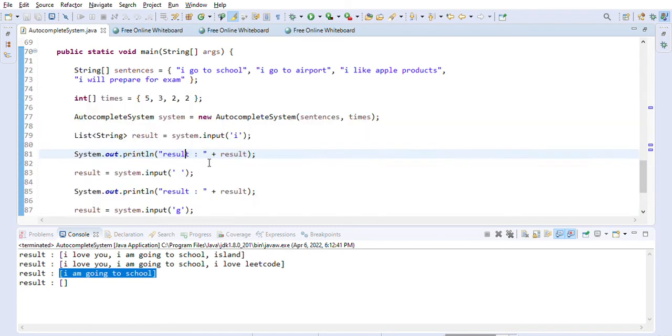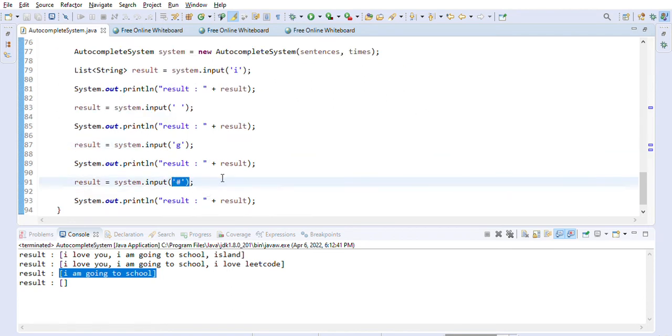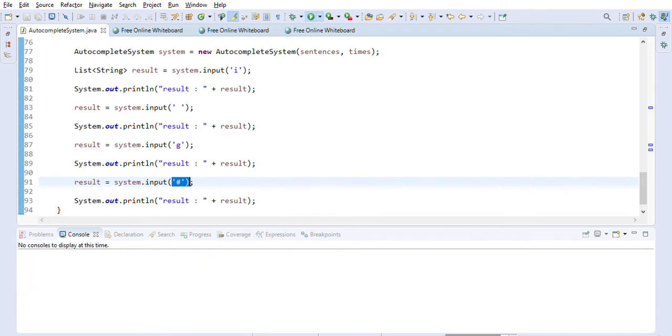So it has: I go to school, I go to airport, I like Apple products, and I will prepare for exam, right? And this is the frequency of those sentences. So first he is typing I, right? Then he is typing space, then he is typing G, and then he is typing hash, right? So let's execute this example.